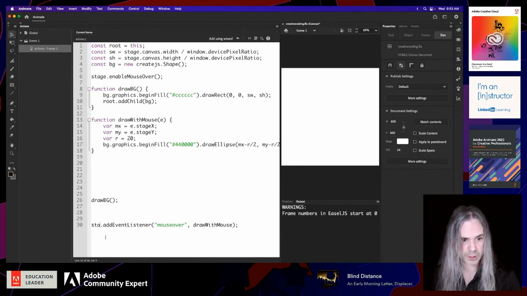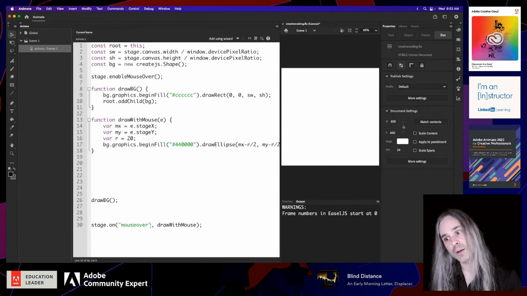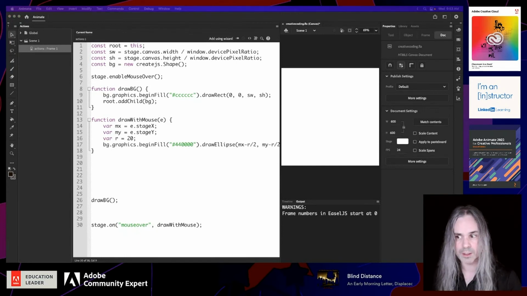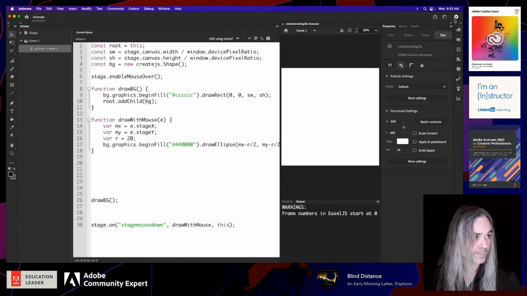So stage dot on. So we got add event listener. We also have on. There's like two different ways to do it. I think if I remember correctly, on is the way to do it as like straight up JS type of stuff. And then we're gonna pass in this for context.